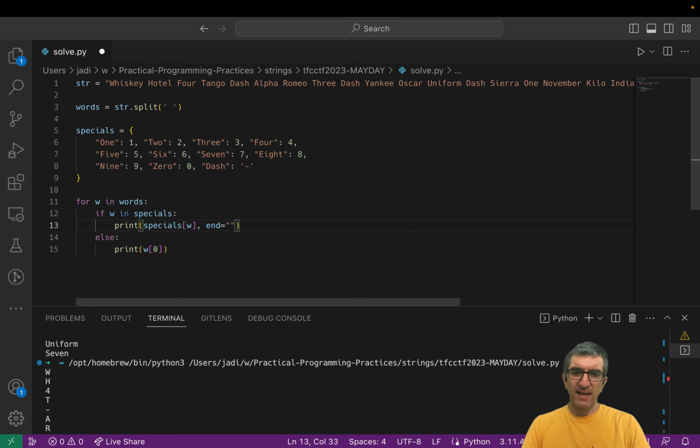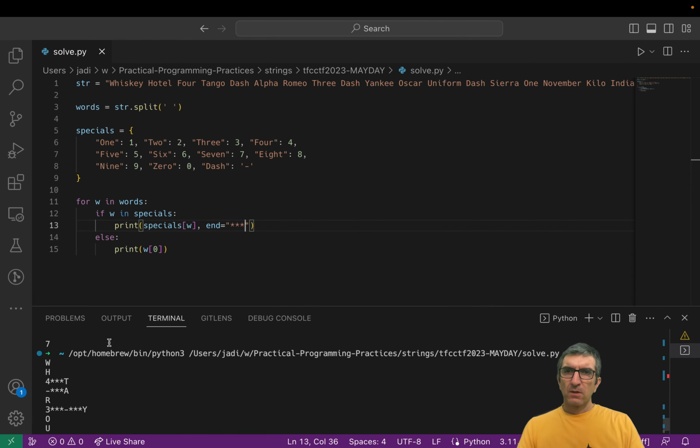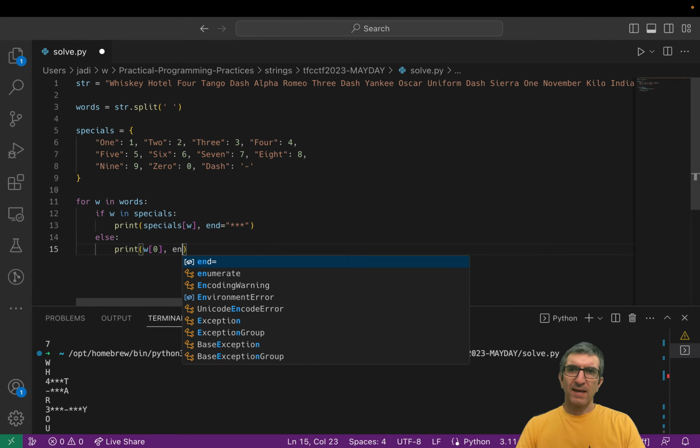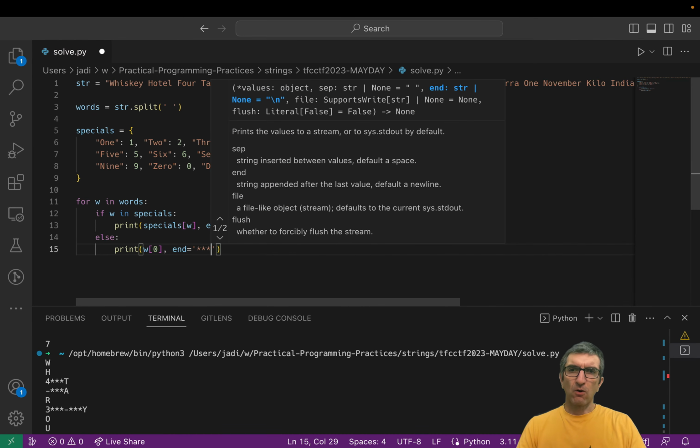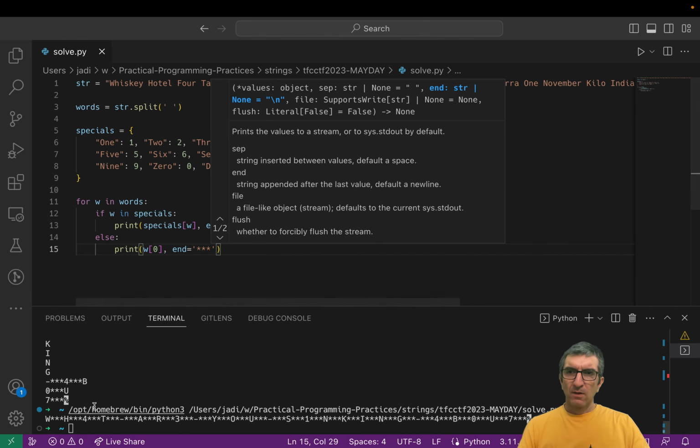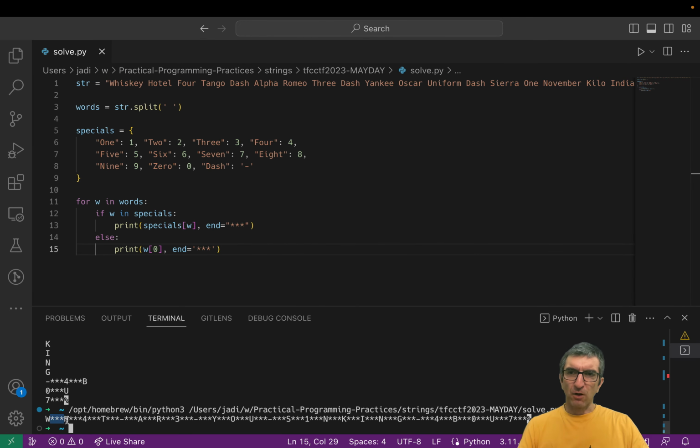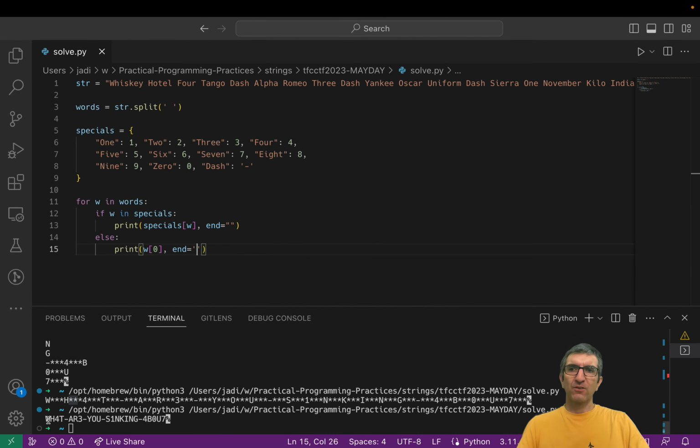For example, I can say end in 3 stars and run it. And this one too. End in 3 stars. It printed the first word and then 3 stars. The second and 3 stars. I can say end in nothing. Don't go to the next line and don't do anything. Just continue printing. Now it says this one. I need a print here in the end just for a new line to make it prettier. That character means there was no new line here.